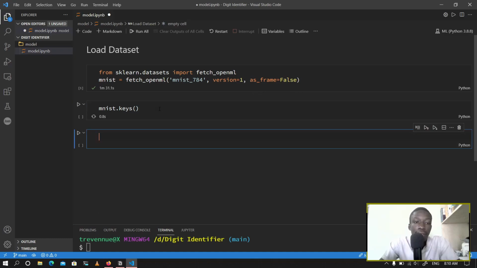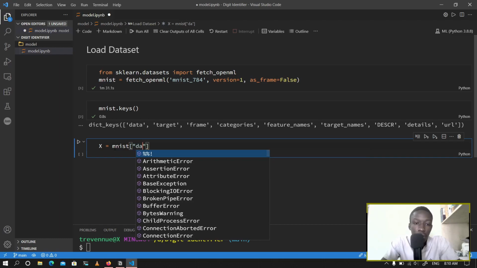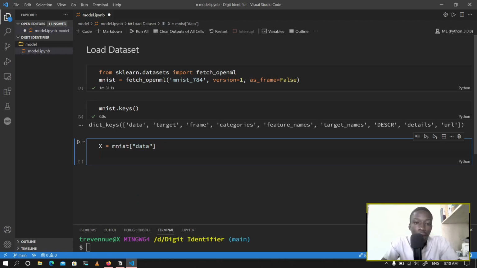So I'm going to do MNIST.keys and I'm going to get the keys, and as you all know, X should be the data, which is MNIST. It's actually a dictionary, so this would be data, or maybe it's not exactly a dictionary, but it's more like a dictionary. This would be the data, and the y would be MNIST, and then this would be the target.